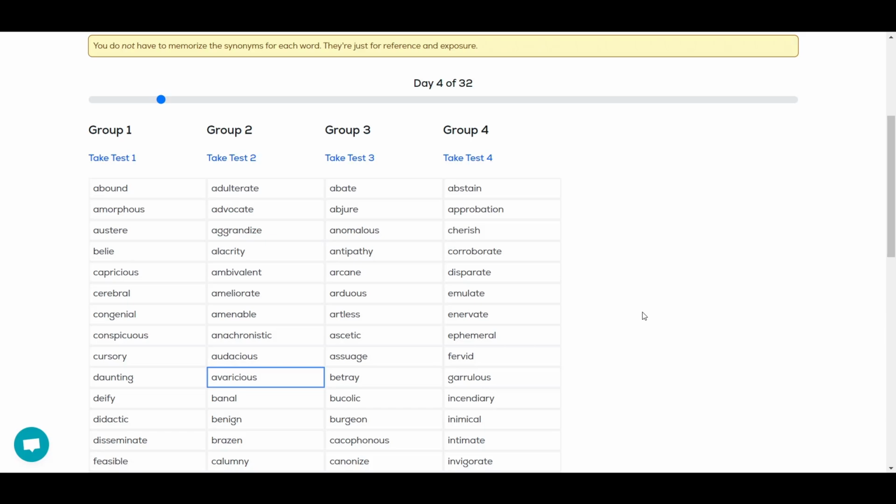Now, if you're having trouble with that, there's a little bit of a technique you can use. I'll show you the technique. I don't recommend it too much because it's kind of time consuming, but you would say if something is abated, it is decreased. If I abjure something, I renounce it. If something is anomalous, it is different. If I have antipathy, I have hatred. If something is arcane, it is hard to understand. If something is arduous, it is difficult.